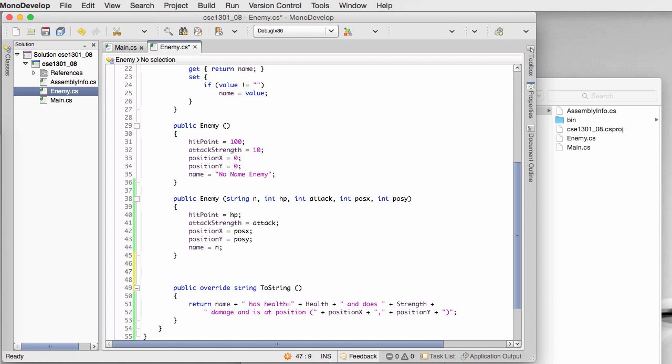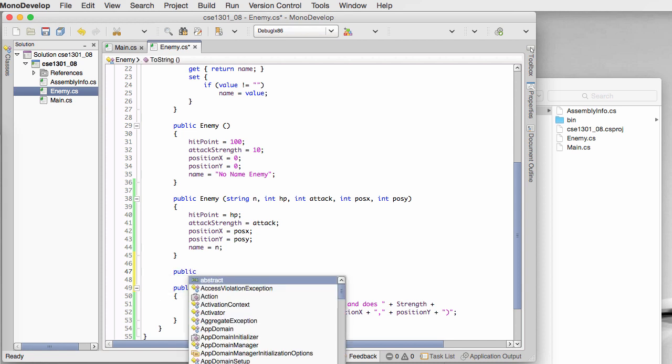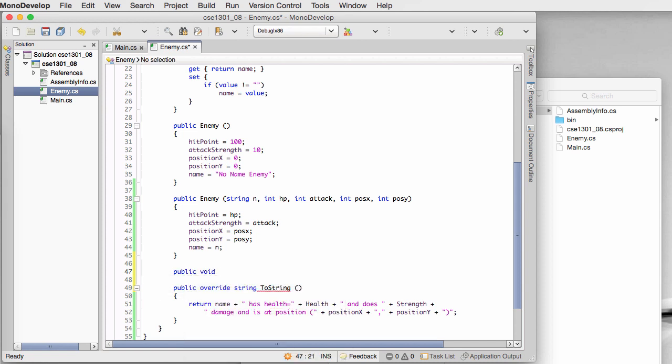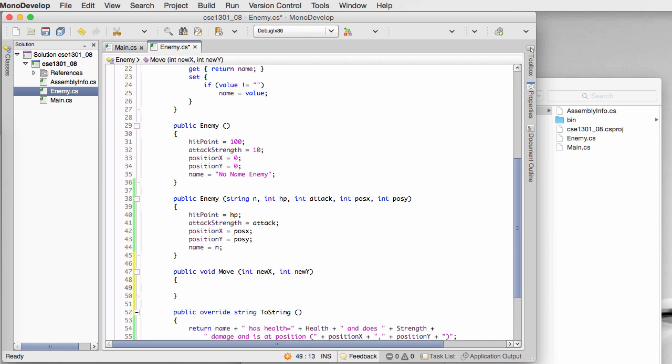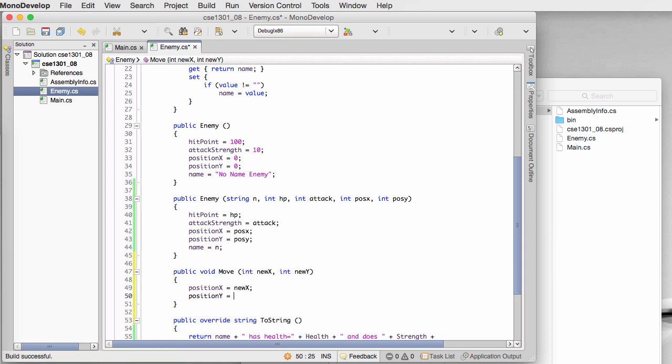But we're not limited to just going with constructors and toString. We could also tell the enemy to move. So let's create a public method. It's not going to return anything, so I'll have its return type as void, and then we'll have the move function. There's a couple of different ways of doing this. We could pass it a new x and a new y and have it move to that, or I could have it move randomly or anything like that. So let's just take in this new x and this new y and set the position x to be the new x and the position y to be the new y.